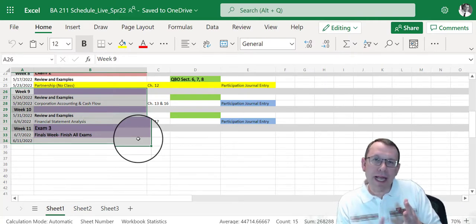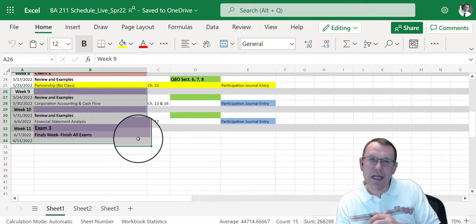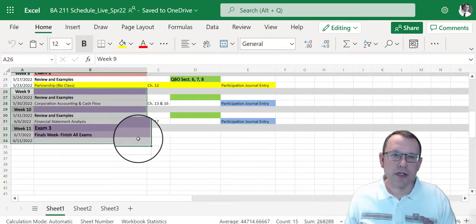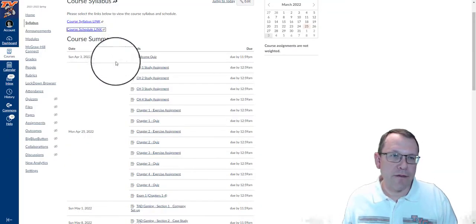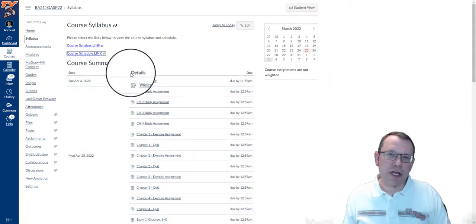Week 11, we do not have lectures, but this is a work week still, right? So you're able to still get that exam 3 and those assignments for that last three chapters done during weeks 9, 10, and 11. Okay, so hopefully that helps you know what to do as you get started.